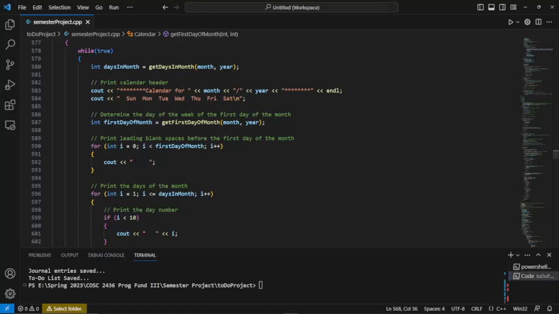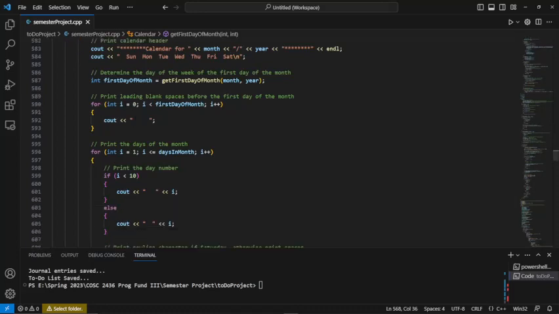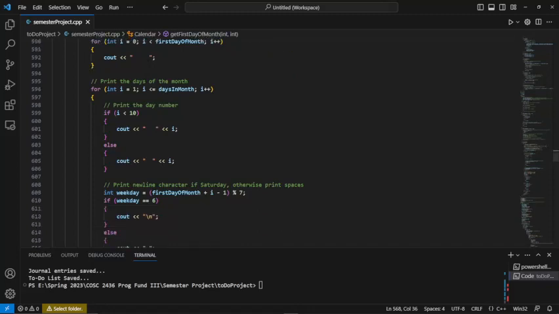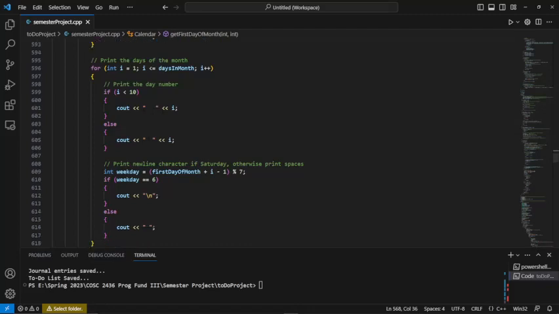We print the leading spaces before the day of the month. We print the days of the month, print the day and the number. The day number, if i is less than 10, we give it a space. And then the number.